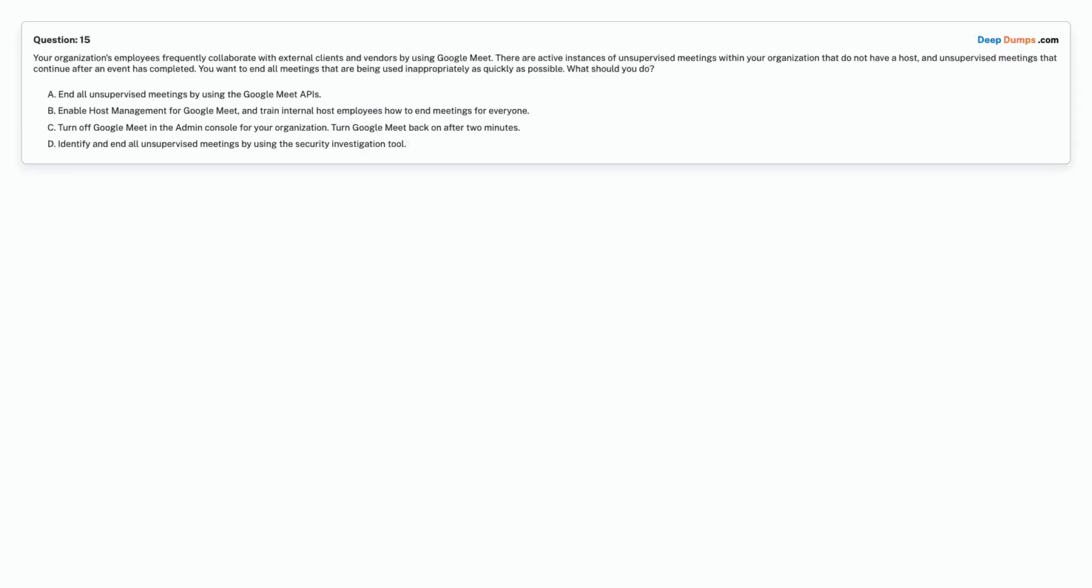What should you do? Option A. End all unsupervised meetings by using the Google Meet APIs. Option B. Enable host management for Google Meet, and train internal host employees how to end meetings for everyone. Option C. Turn off Google Meet in the admin console for your organization. Turn Google Meet back on after 2 minutes. Option D. Identify and end all unsupervised meetings by using the security investigation tool. Choose the correct answer.